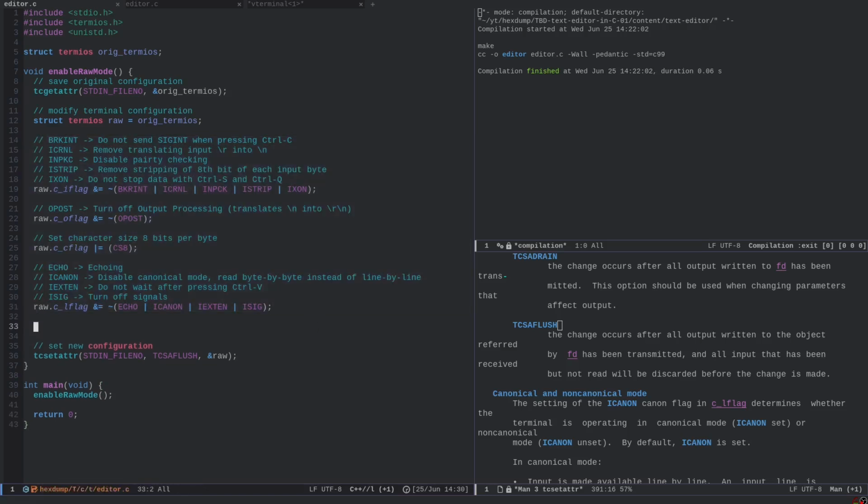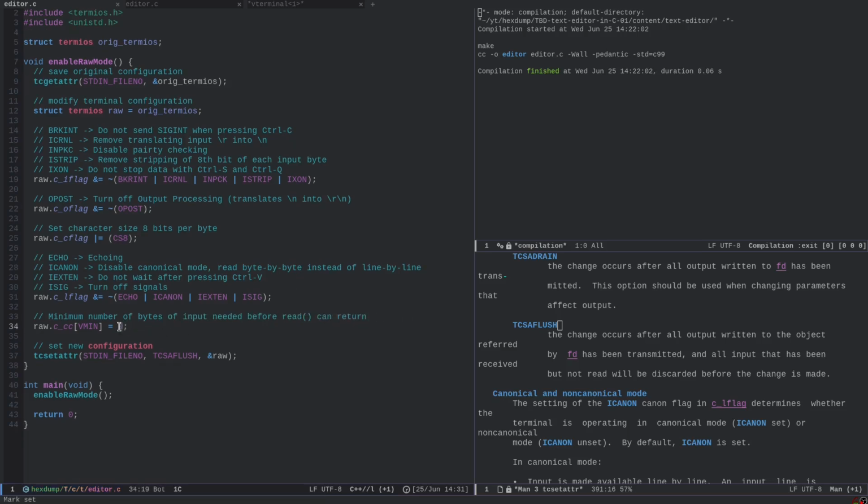And finally, there are actually two more things. Raw c_cc, VMIN equal 0, and this is going to be the minimum number of bytes of input needed before read can return. So we want to write 0 so that even if we read just a single byte, we're going to return. So we want to read byte by byte. That's the idea.